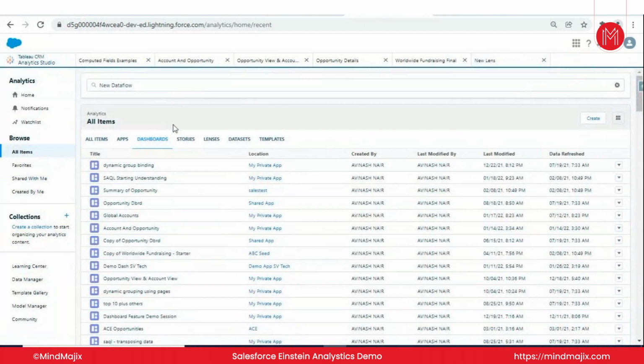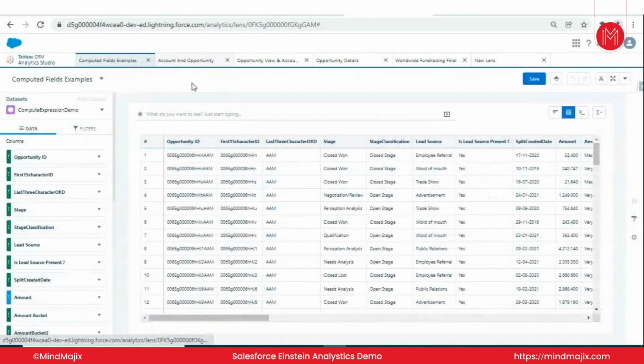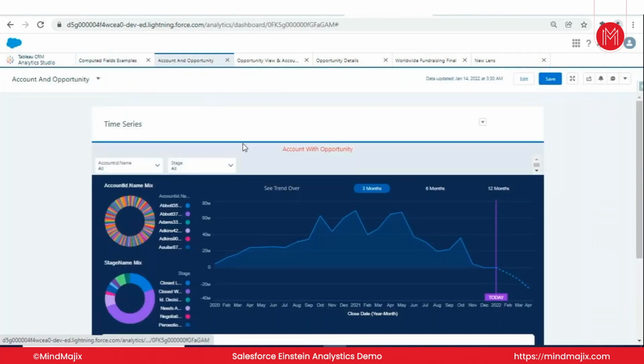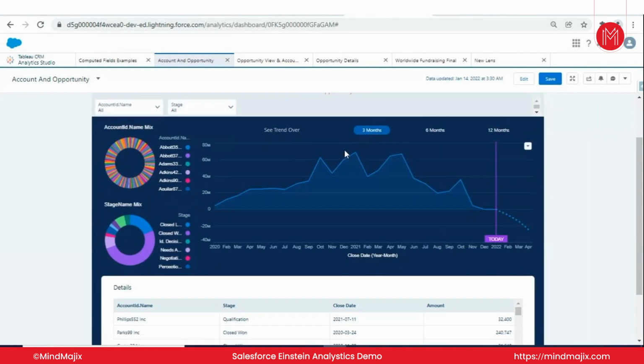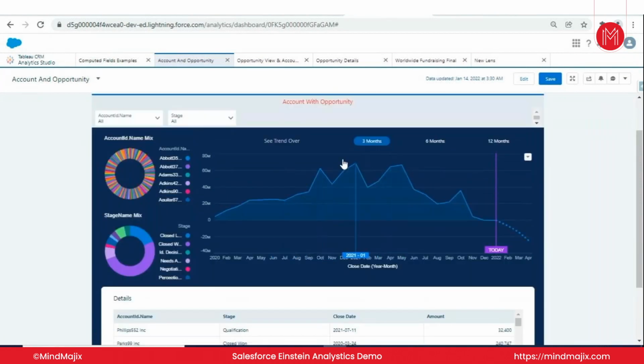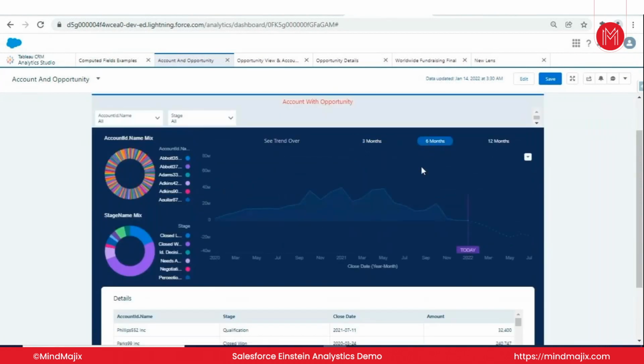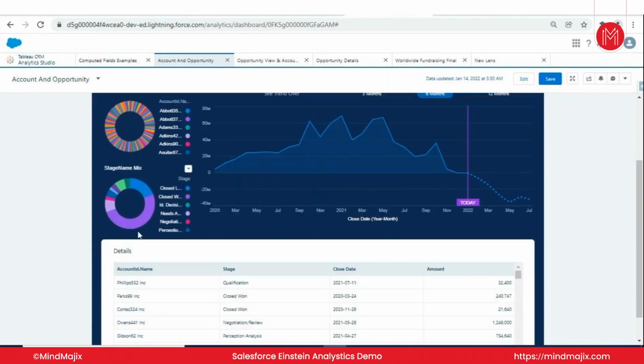And ultimately you can create many dashboards as well. For example, here I have a dashboard called account with opportunity. This is one of the many dashboards which you can have. So let's say if I hover to 6 months, it gives me the 6 months results. Depending upon the stage and all, it has created this chart, this donut chart over here. This is nothing but a donut chart.